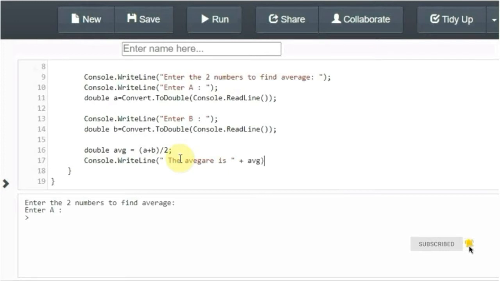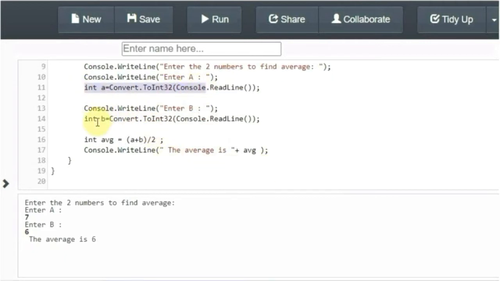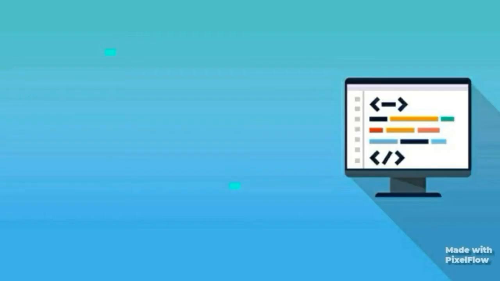Let's run the code. Let's give a as 5. Let's give the other variable b as 7. Yeah, the average is 6. Let's run it again for the second test case. Let's say a is 7 and now b is 6. In this case we got 6.5. If we declared this as int, then we would have got 6, not 6.5. The decimal value would not be correct.